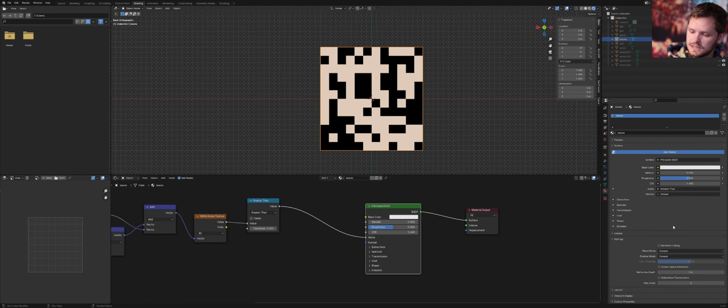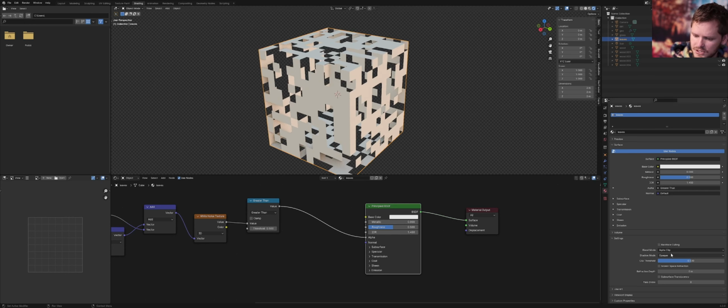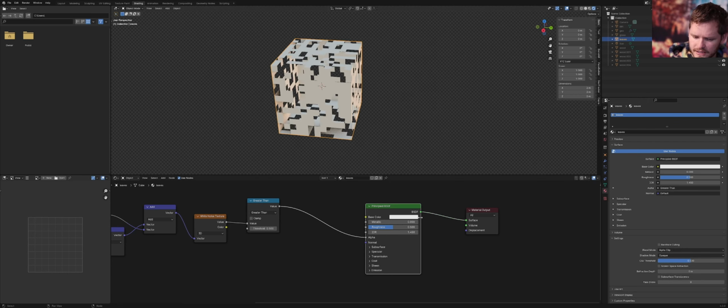Of course, you can see it's not showing up. That's more of an Eevee issue. You want to set your blend mode to one of these. Alpha Clip seems to do the job. Some of these are better than others. You can see some of them do something kind of weird. I think I want Alpha Clip. We can change it later.